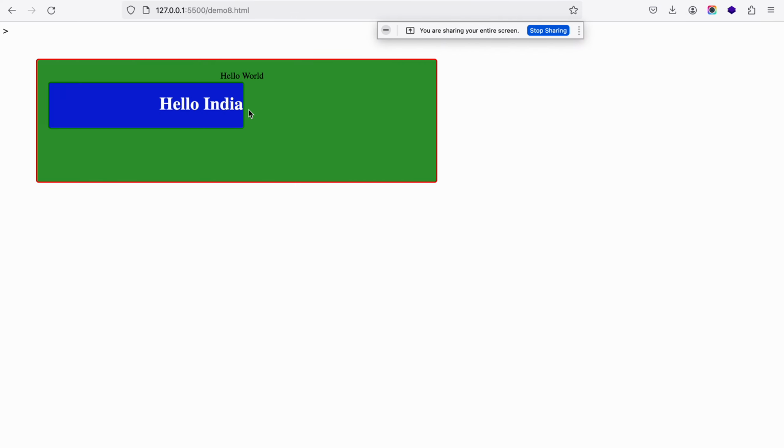Why was this coming on the left? Anybody can tell me? I have given text align center to this one, but this is not aligned to the center. Why? This hello world and this both are within this main div, right? So whatever alignment I'm giving to the contents of this div should come in the center. Why is it not coming in the center? Any hint?